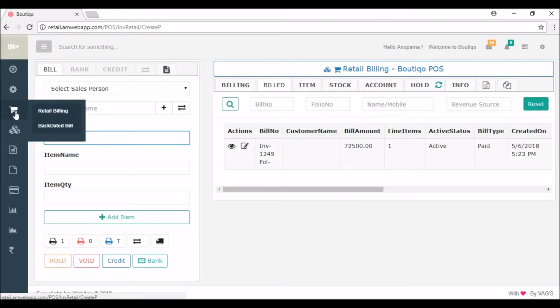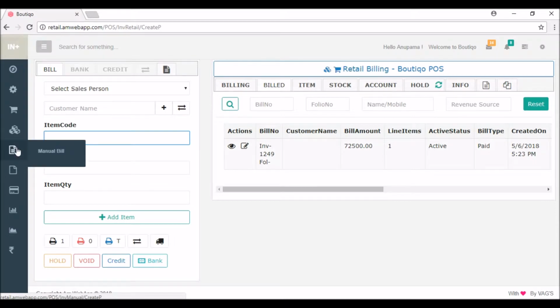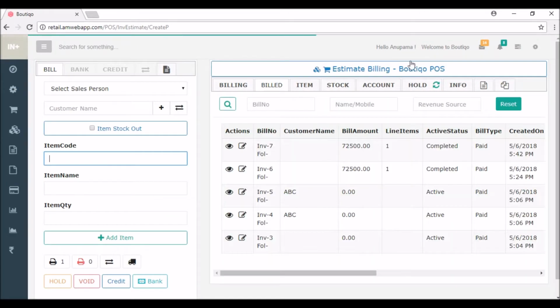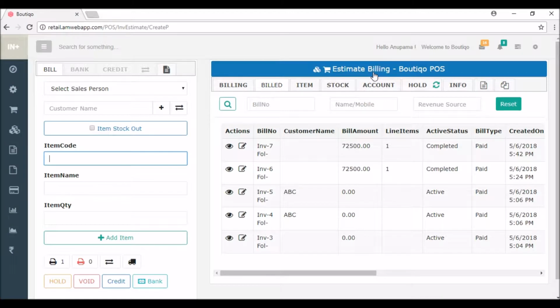As we already discussed about the three types of billing, which is retail billing, distribution billing and manual billing. So today we'll see how estimate bill works. So click on the estimate bill. Here you can see the estimate billing is highlighted.